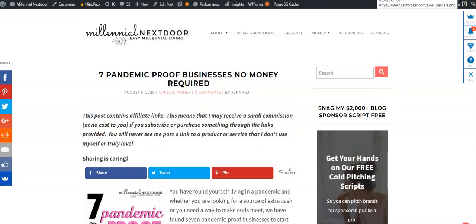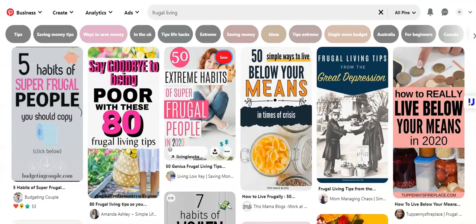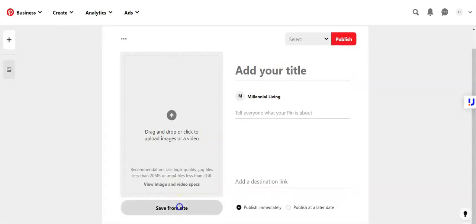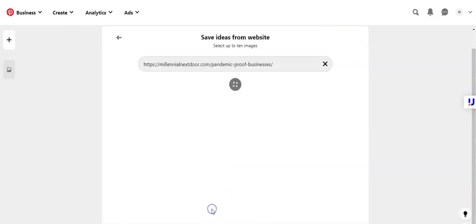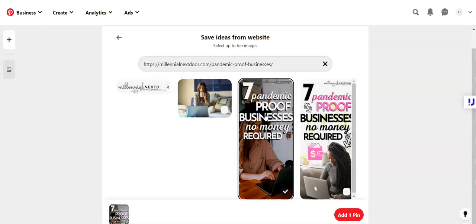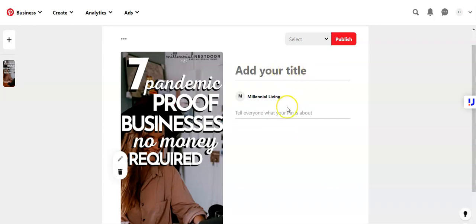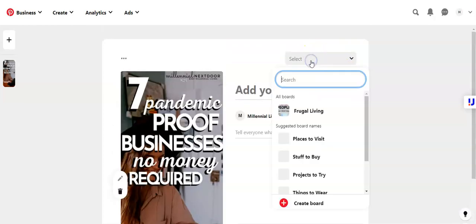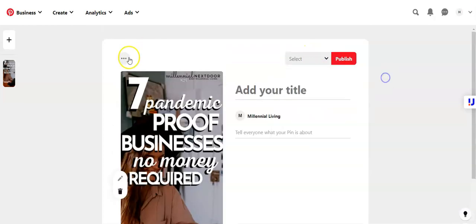Really easy. If you don't have social sharing buttons, all you're going to do is grab the URL, go to Pinterest, create a pin, save from site, and it'll pop up all of the pin images that are available. You'll click the one you want to add, write your title and keyword rich pin description, and then go ahead and save it to your pin board. And that's how you do it from your site. Okay, let's head back to the home feed.